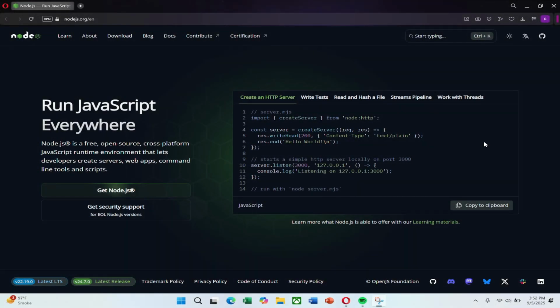Hey everyone, in this tutorial I'm going to show you how to self-host N8N. N8N is an open-source workflow automation tool that allows you to connect different apps and services together, and hosting it yourself gives you full control and flexibility.